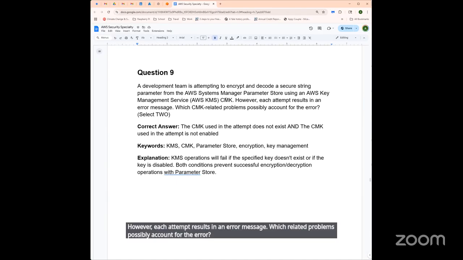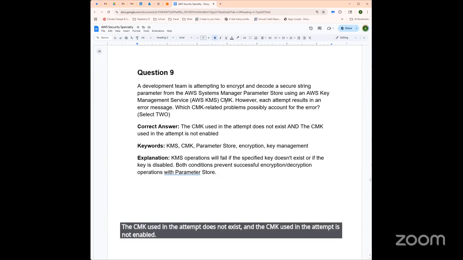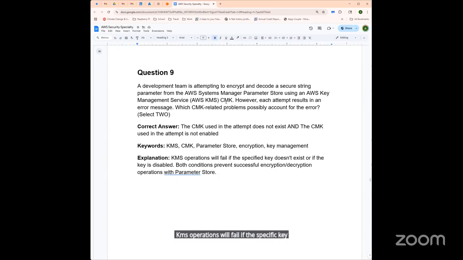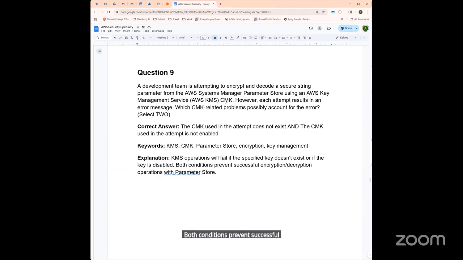The CMK used in the attempt does not exist, and the CMK used in the attempt is not enabled. KMS operations will fail if the specific key doesn't exist or if the key is disabled. Both conditions prevent successful encryption and decryption operations with Parameter Store.